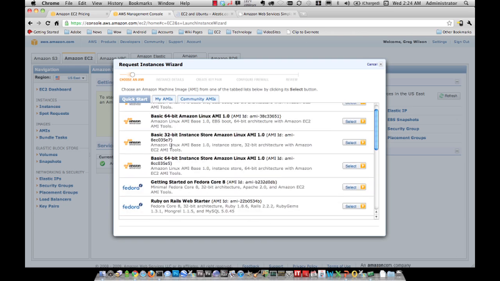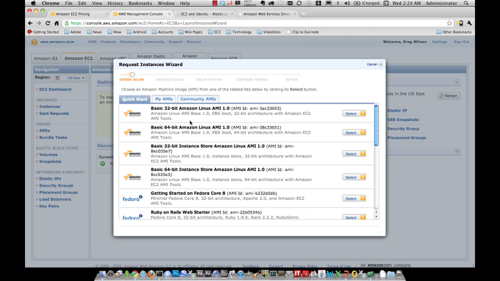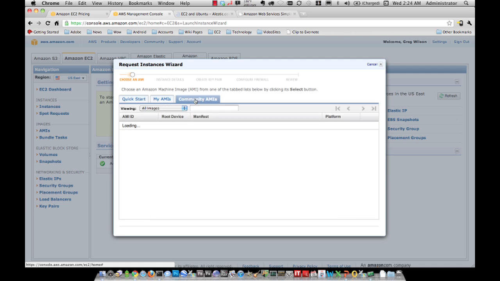But you're not restricted to just these AMIs, these images that Amazon provides. There's also a gigantic collection of community AMIs. So if we go over to the community side, we can search for a specific AMI number, or image number.